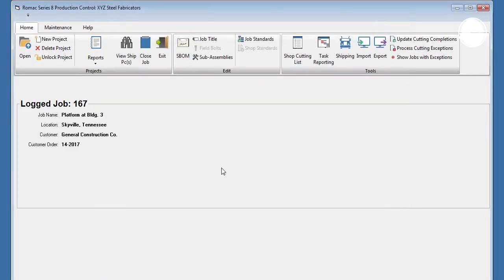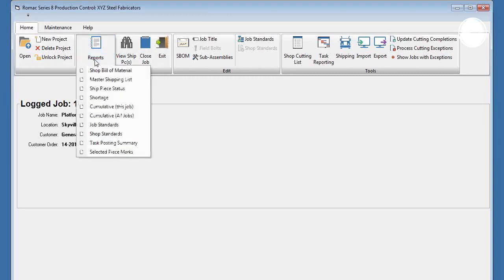There's several reports that we can generate from Romac Production Control. You can get just a shop bill of material report, which is a report of the shop bill of material, including the shipping pieces, the detail pieces, and all of the weights. You can get a master shipping list, which is a master list of just the shipping pieces. You can select the ship piece status report, which will give you the status of all the shipping pieces.